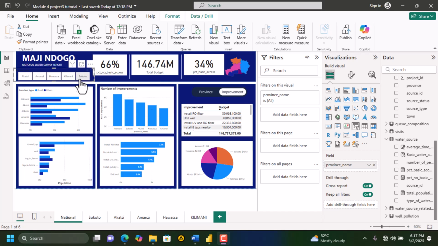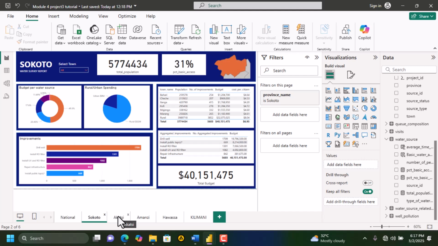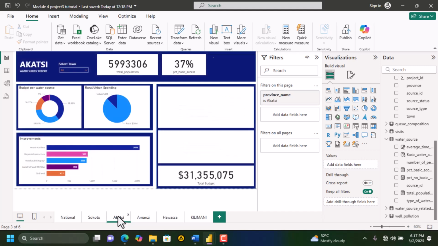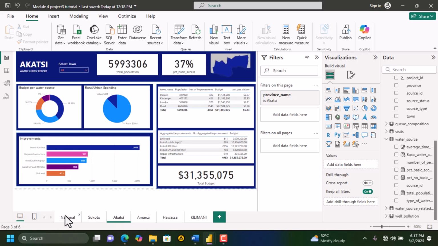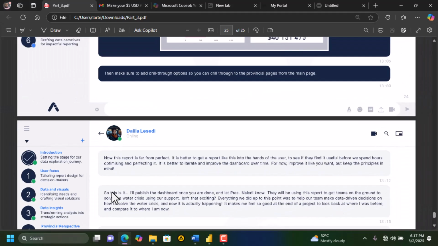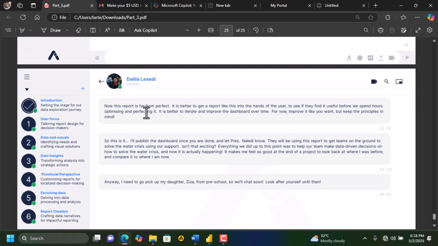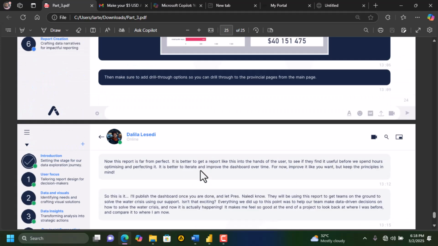But all that I needed to do was to be able to build these nice dashboards. Yeah, I think the dashboard is now okay. Moving forward, I think we are almost done. Now this report is far from perfect, but it is better to get a report like this. So I think there's nothing to do again. We are done with the reports for project 3.